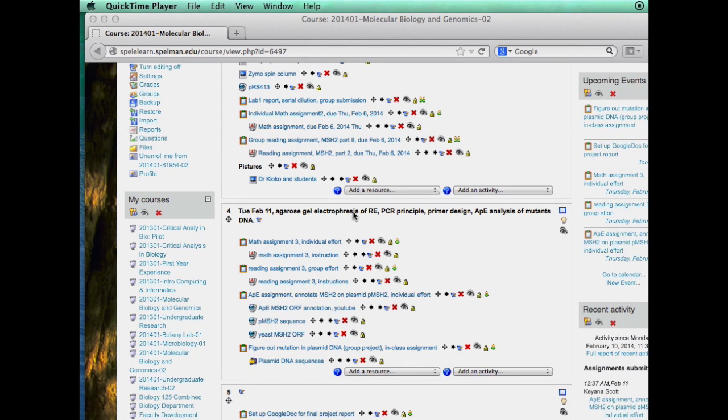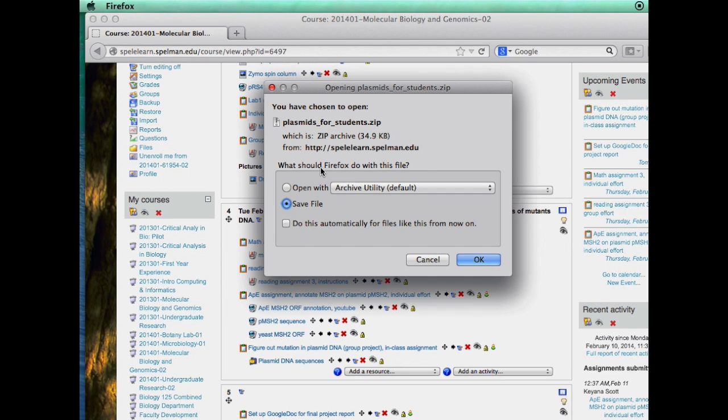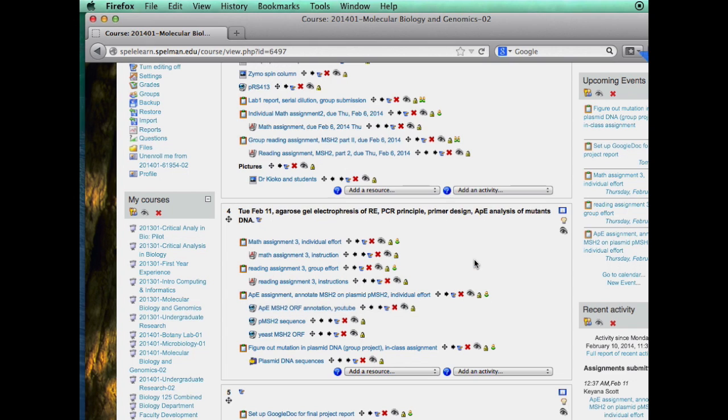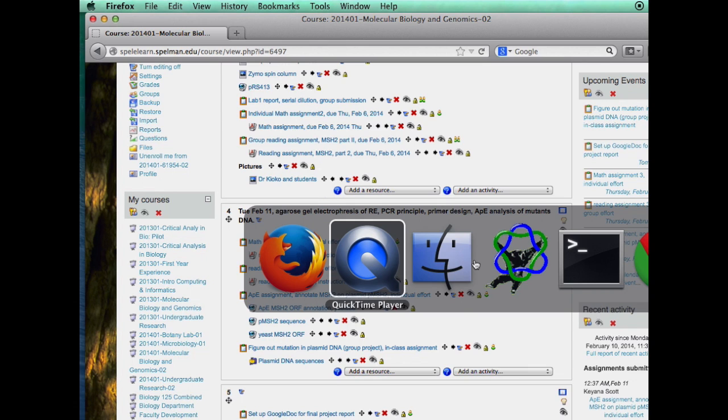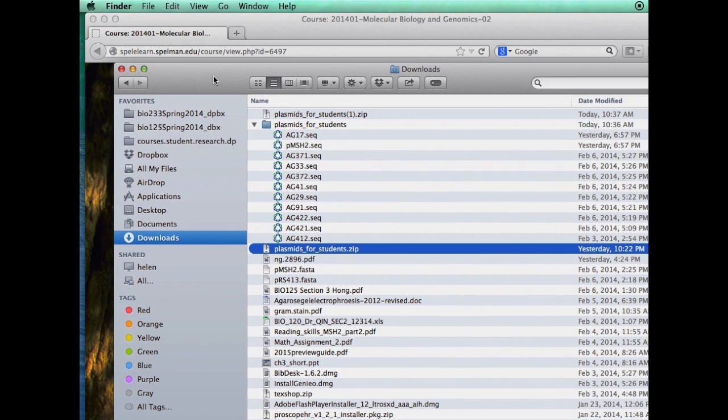This is a tutorial to show how to identify the nature of mutations in the plasmid DNA for BIO125 Spring 2014 at Spelman College. So first we're going to go to a Moodle site and download the sequences. Make sure you know where the file is downloaded to. In my case, it goes to my download folder. After you download the file, make sure the zip file is completely extracted.